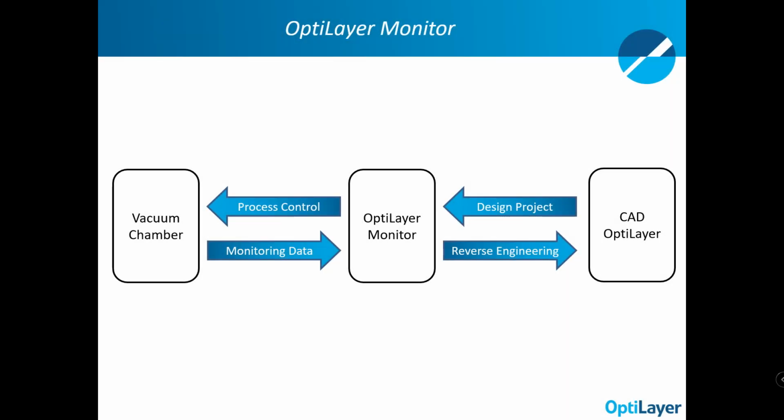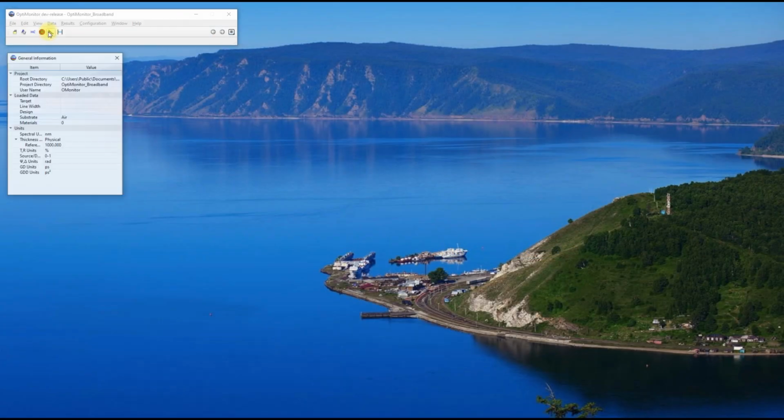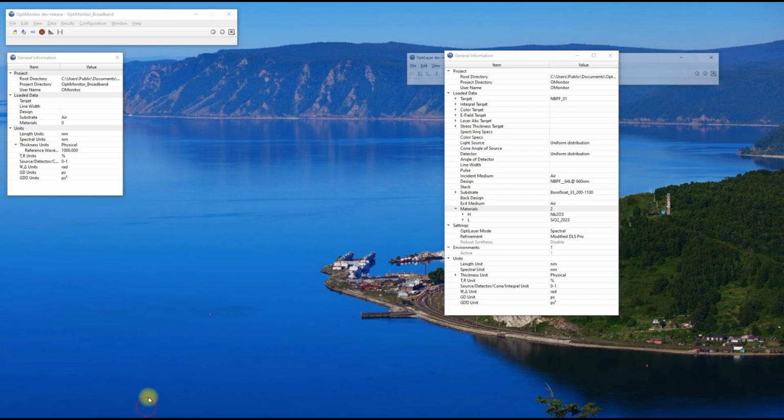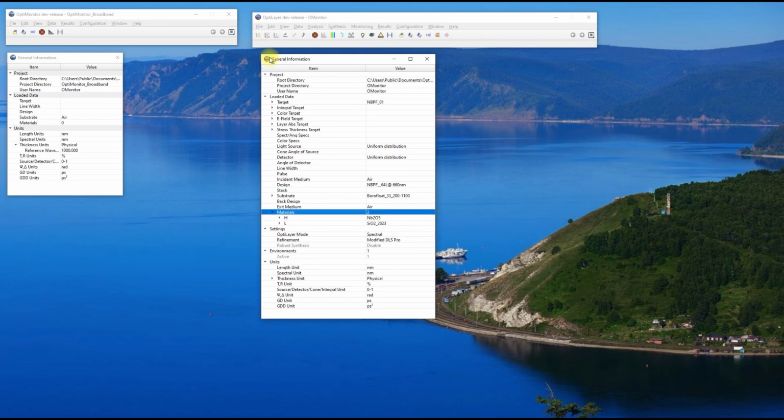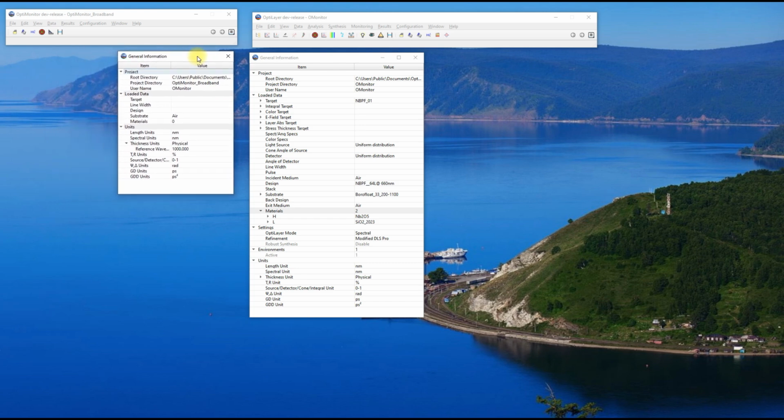OptiLayer Monitor is a program designed for monitoring the deposition process of multilayer interference optical filters. This program is a key part of the OptiLayer software package. The OptiMonitor interface aligns perfectly with the entire ecosystem of the OptiLayer hardware and software complex, which significantly simplifies operation. Thanks to this unified architecture, there is now no need to use special formats to transfer the necessary coding information to the process control system.